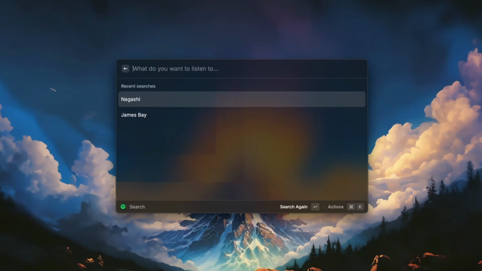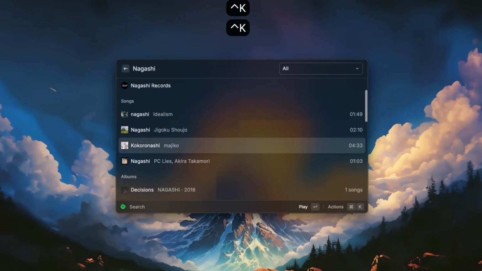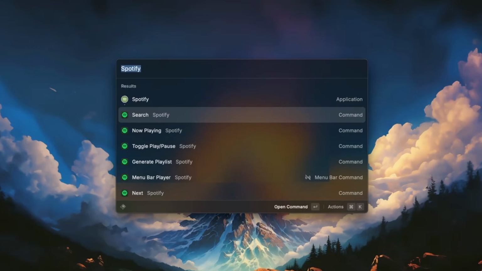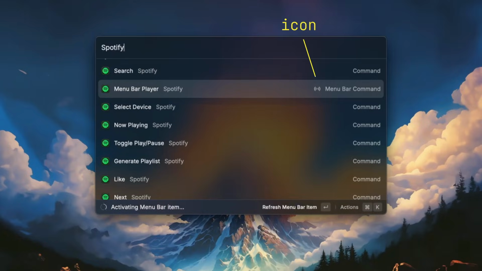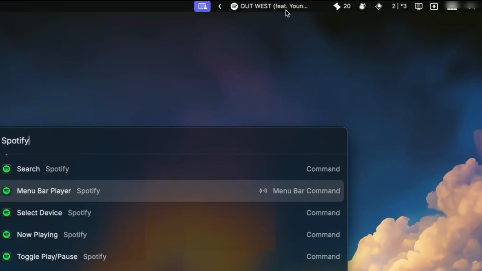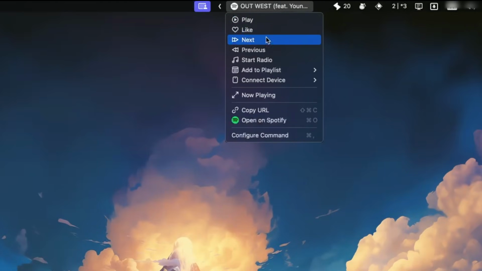Being able to control my music quickly is something I can do with the Spotify extension. Search through any music from here to Spotify, including artists. If you don't like the idea of scrolling through commands, you can turn on the menu bar option and control everything from there. For example, you can go and like your songs, switch between your tracks, add it to a playlist, connect to a device.